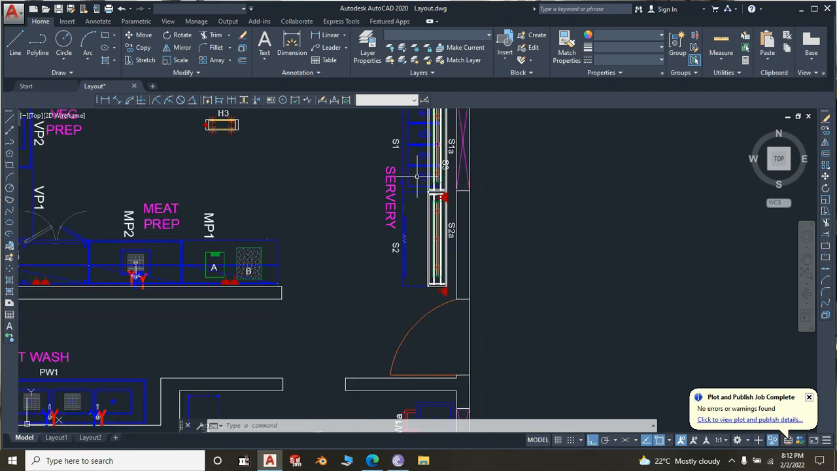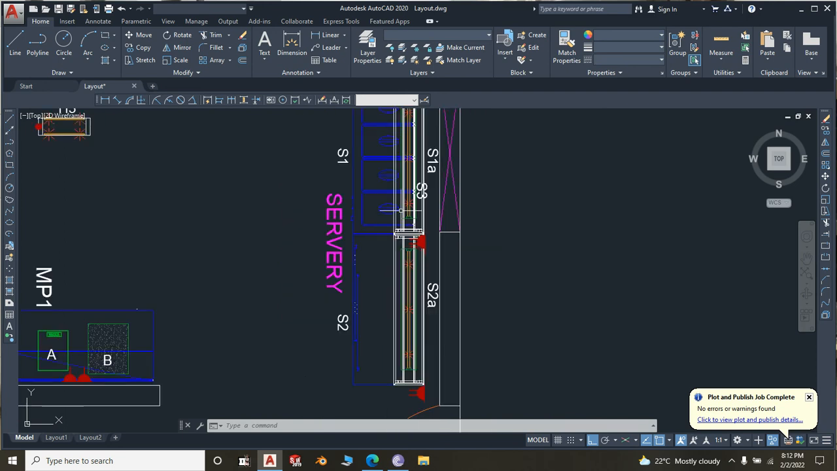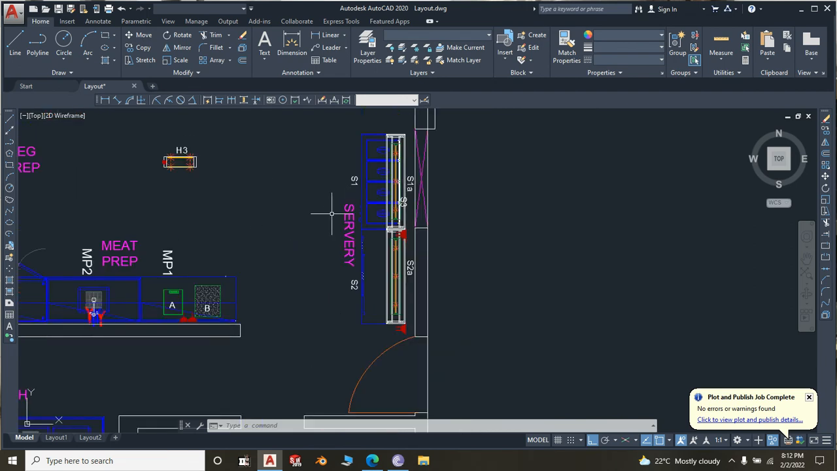We have this savory area, as you can see, these are over shelves with hot pass. Over shelves with hot pass. They serve the dish, put it on top of the shelves, then the waitresses and the waiters pick them from here direct to the serving.